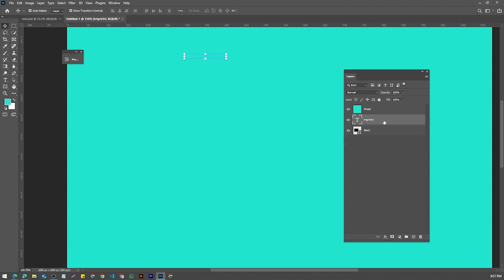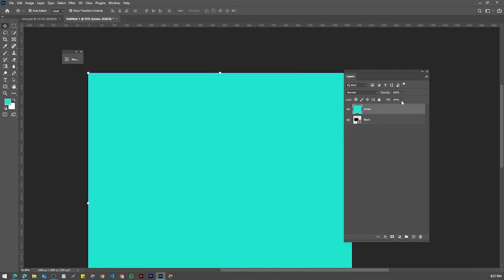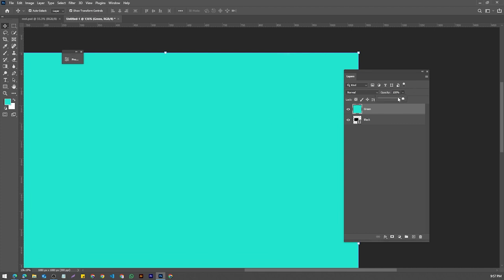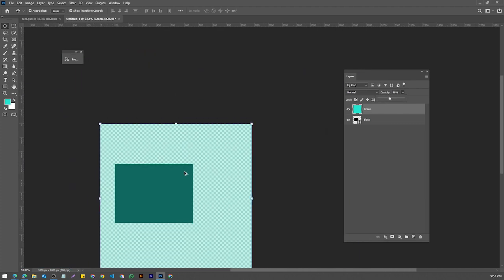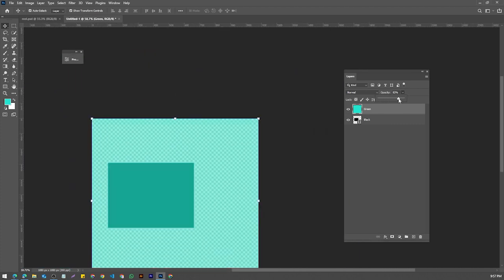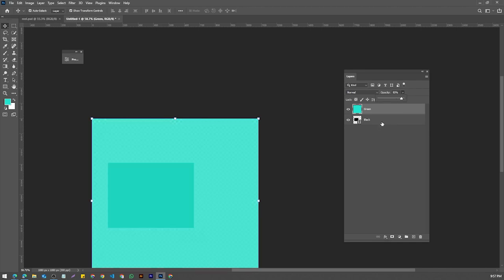So let's delete this one. Let's talk about the opacity. This is my green layer, and its opacity is 100%. If I reduce the opacity, you will see like this. As you can see here, this is the layer opacity. This is 100% opacity. If I reduce the opacity, you will see like this.